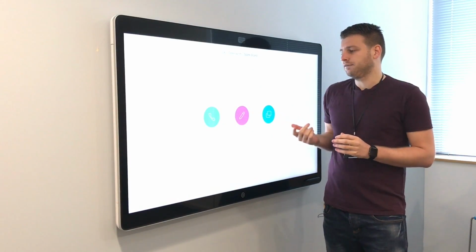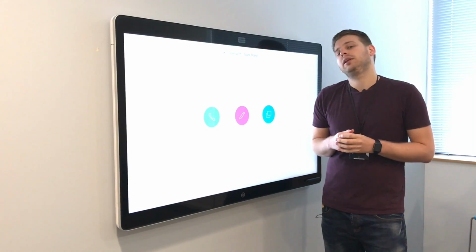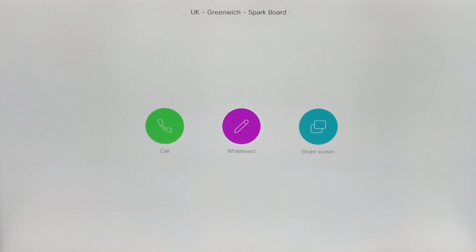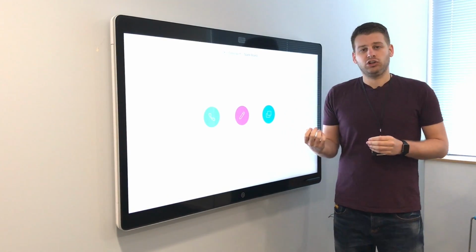And as you can see, I have 3 core activities that I can select. These are activities that we typically do within our meetings. I can call someone, and that can be an audio or video call. I could whiteboard to start annotating, or I could share some content with you guys. So to start with, I'm going to show you how you can share content.